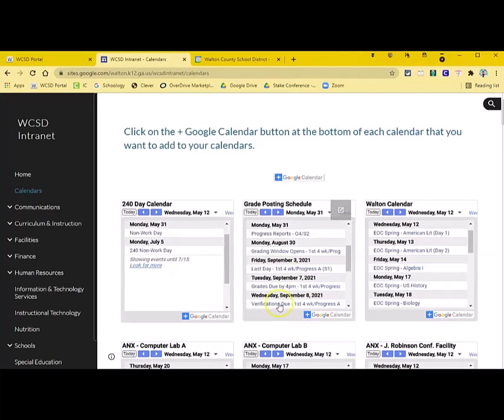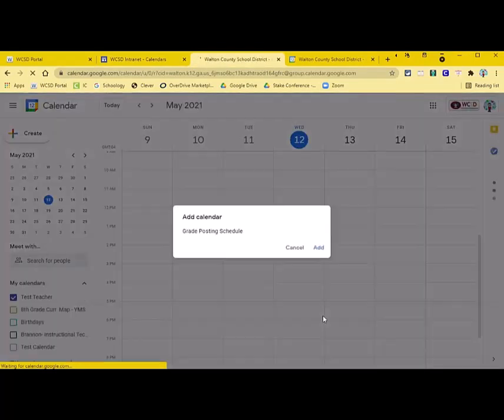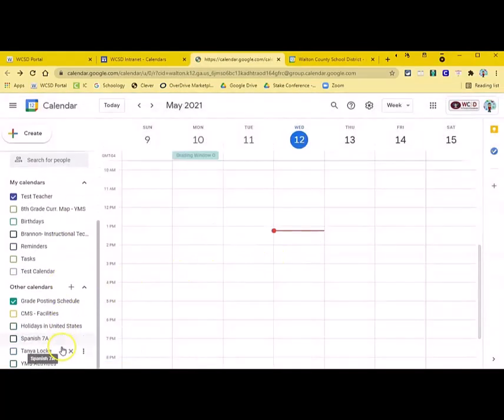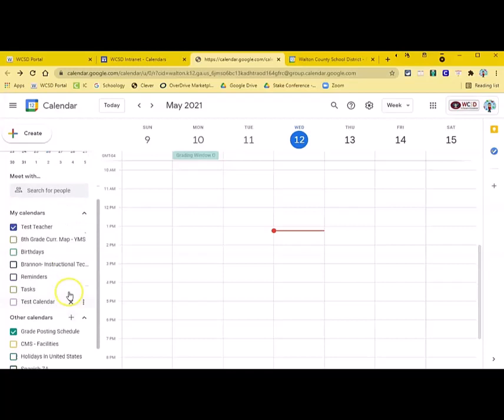It's just a one-time process, and then every year when we add events to these calendars, they'll just show up on your calendar. But the way you would add this, if you didn't have it yet, is to click on this little icon down here at the bottom of the individual calendar. So I'm going to go ahead and do that. Before I do that, it is good to have your calendar already open, so it is associated with your account. So I'm going to click on Google Calendars here, and it's going to say, do you want to add this calendar? And so I'll click Add. And then down here at the bottom, you can see that grade posting schedule was added. And so now the current things that are coming up will show up there.